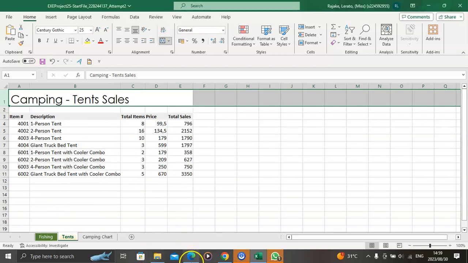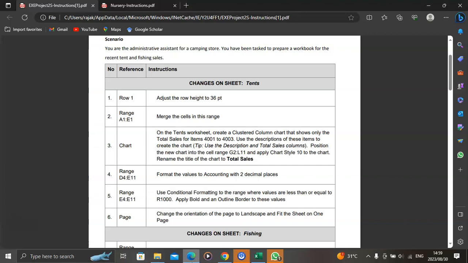Okay, let's look at another instruction. The instruction says, on the tens worksheet, create a clustered column chart that shows only the total sales for items 4001 to 4003. Use the descriptions of these items to create the chart. Then they give you a tip: use the description and total sales columns. Position the new chart into the cell range G2 through L11.